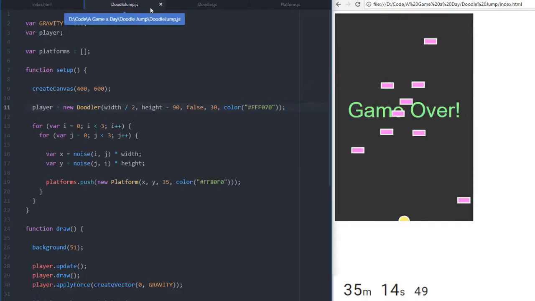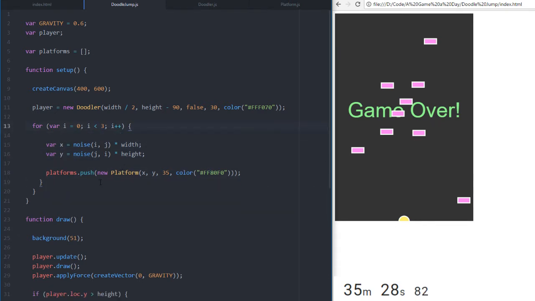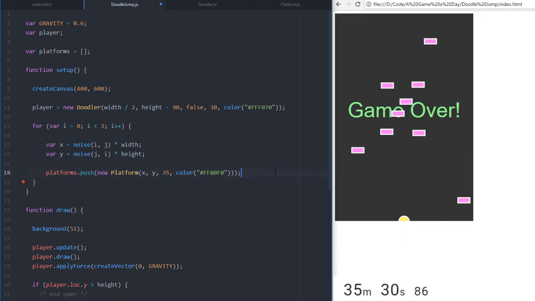What I'd like to do is I'd like to have more. Let's do this differently. Let's not have a j. Let's have a here. Let's just do noise of i times width and height.